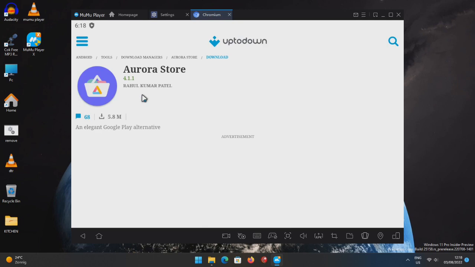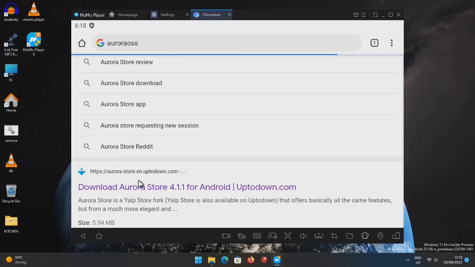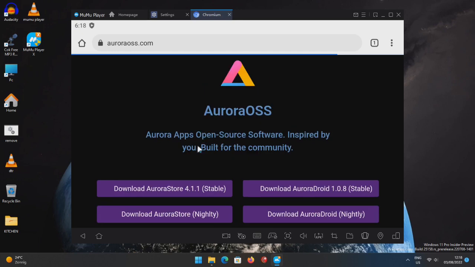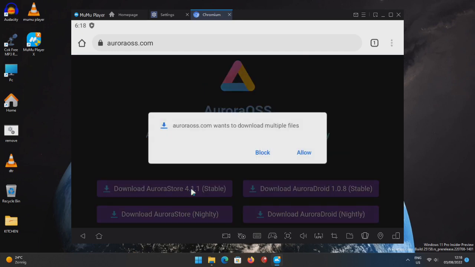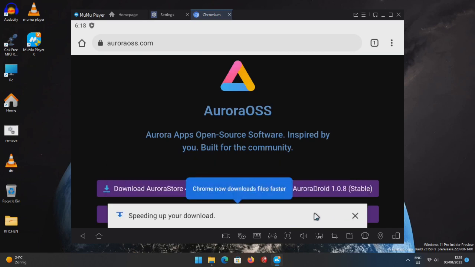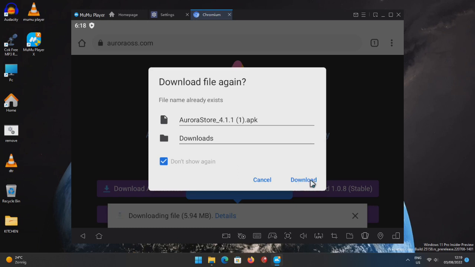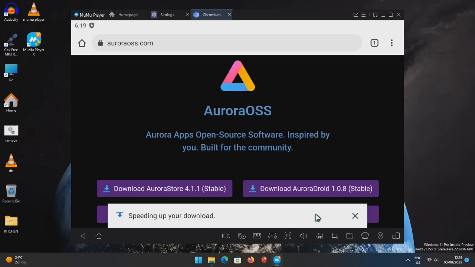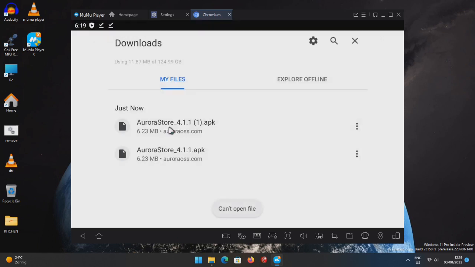Okay, so let's go to the site of Mr. Raul and get Aurora OSS. There it is, version 4.1.1. Yep, and then we're gonna install it, because you can go ahead and log in with your Google account, but I would not advise that. I would create a separate Google account for this emulator, before you log in.